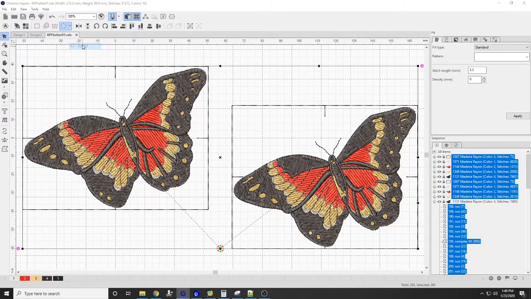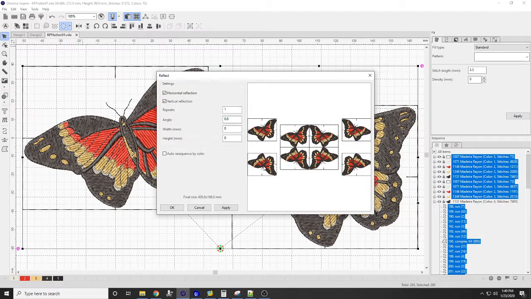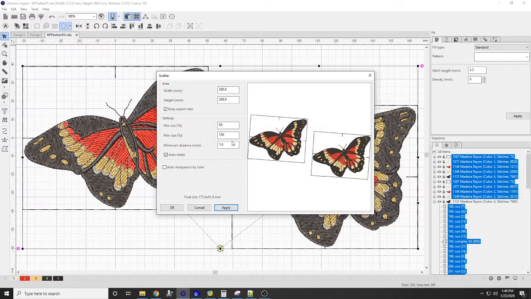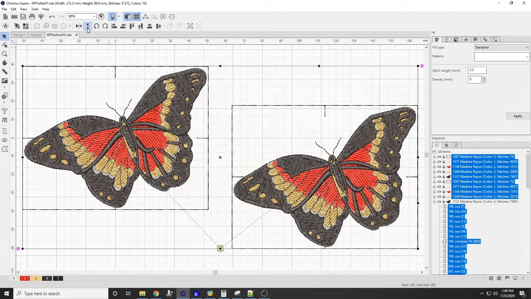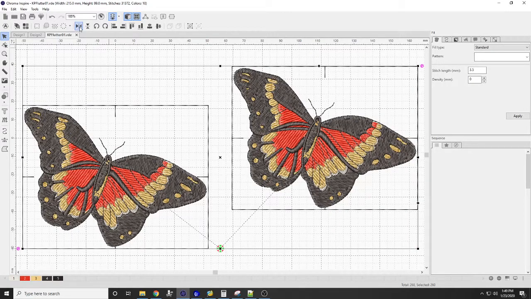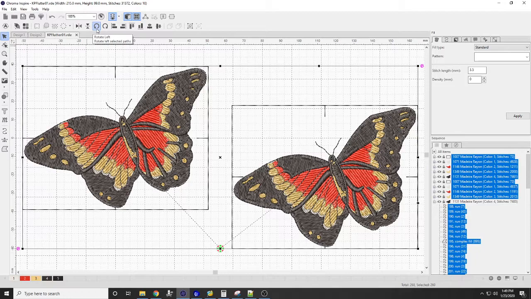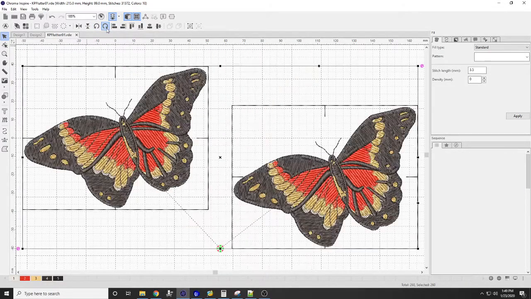We have reflect, which is basically going to mirror it both on the X and the Y axis. And we have our scatter, which is just going to throw it kind of randomly down depending on the size and the distance that we give it. After that, we have our flip horizontal button. Flip that back, we have our flip vertical button, rotate left, rotate right.